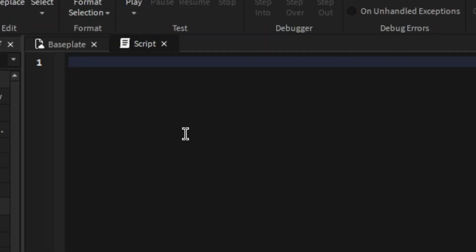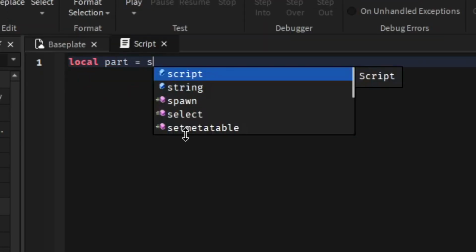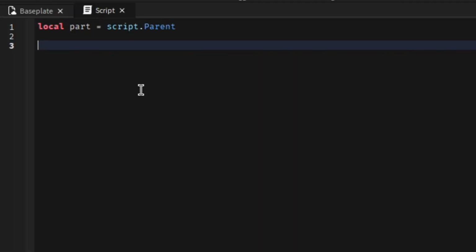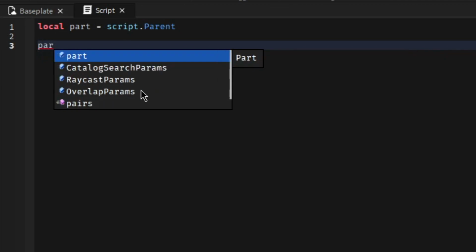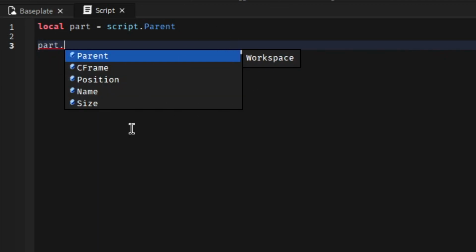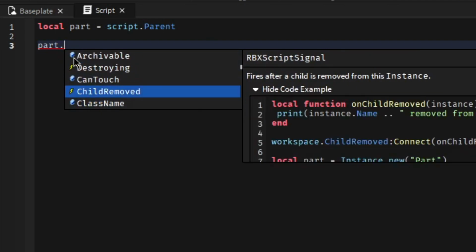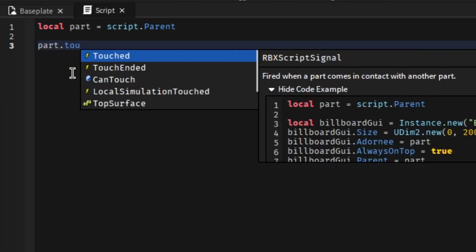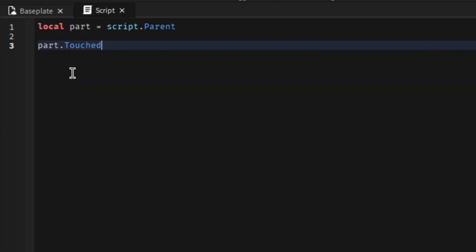Reference part. Okay. Events are referenced like properties with a dot. They look different in the little preview window here as well. Most of the properties have a little blue icon, but events have this lightning bolt. Okay, the one we're using is touched, so if we type it in, there we go.